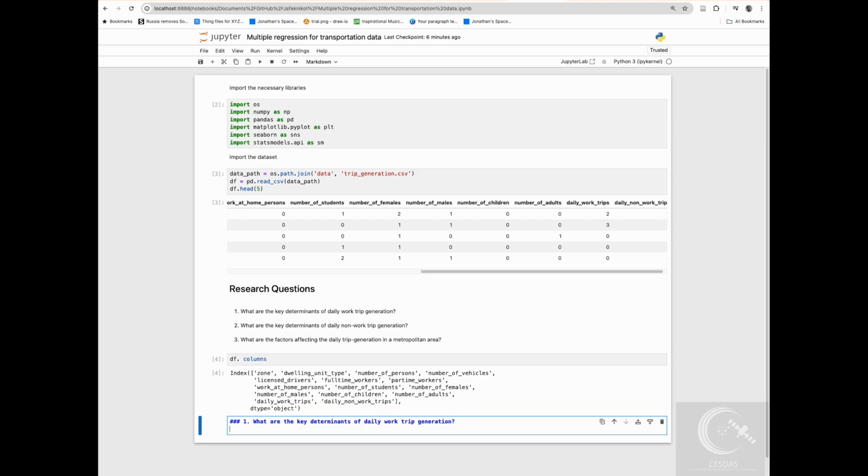And I will call this my model, multiple regression model 1, and here I'm focusing on question 1, which is daily work trip. Good.